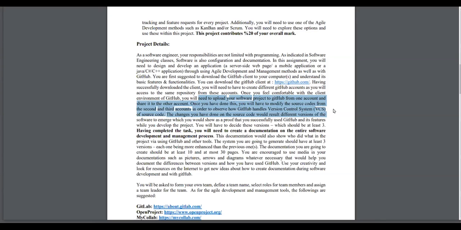You must take at least 3 versions of the software as you develop it. You can take an initial, mid stage, and a final. Well, there is no final stage in software, but still, let's say an early alpha stage or a beta stage. Having completed the task, you will need to create documentation on the entire software development and management.